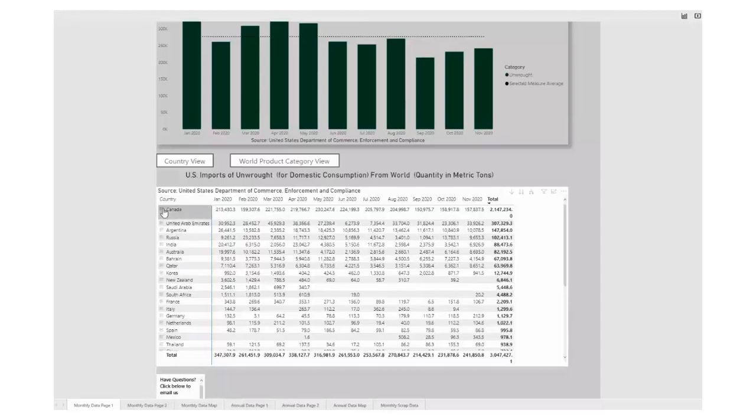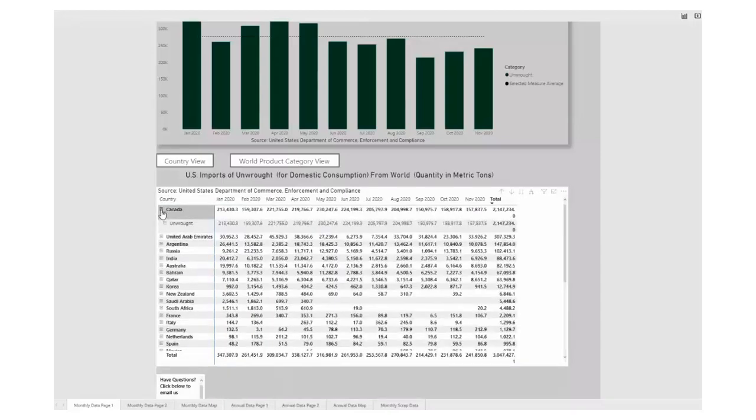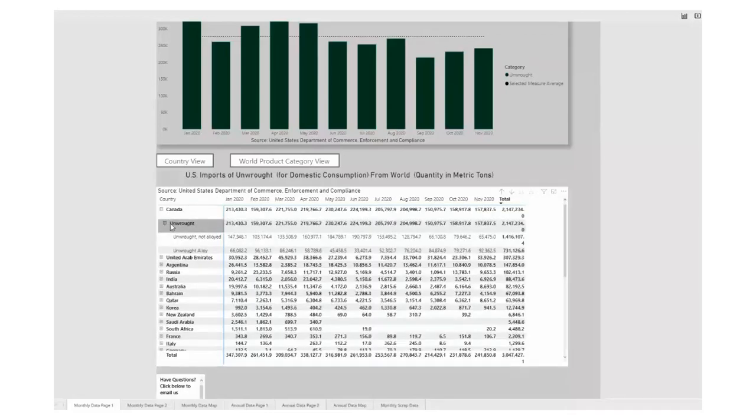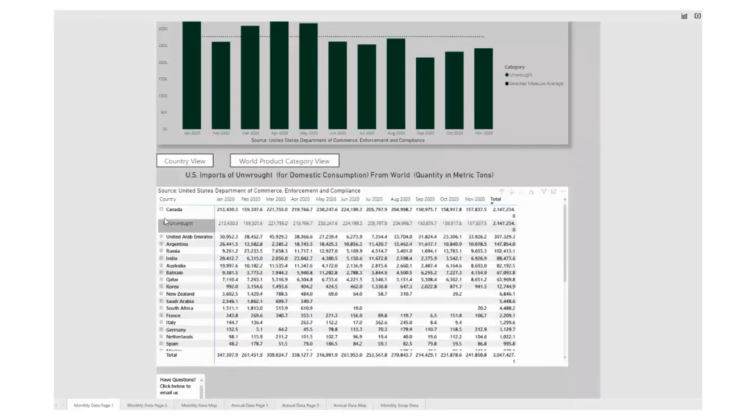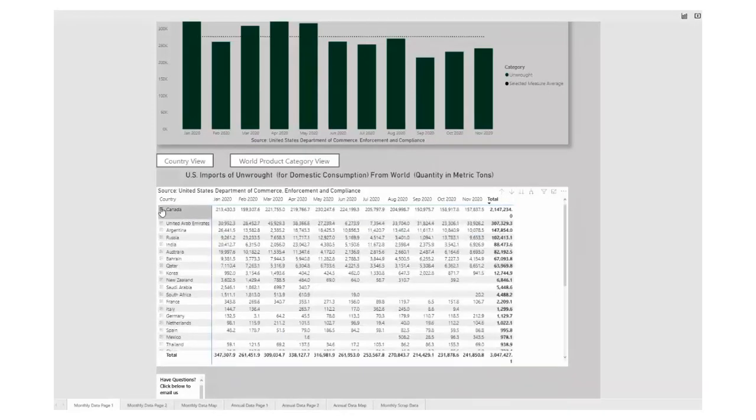You're able to drill down one country at a time by just clicking on the plus sign next to the country, and then clicking again on the product group to see the underlying data. Click back to go to the top again.